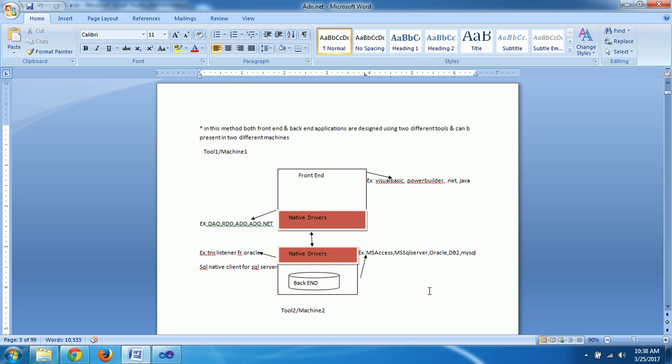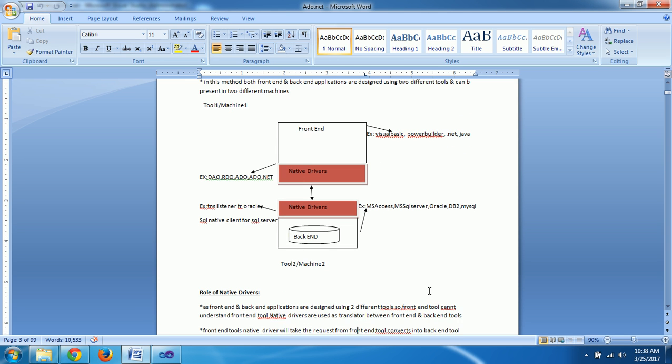These are Visual Basic, PowerBuilder, .NET, Java. Those are the front end. The back ends are MS Access, MS SQL, Oracle, DB2, MySQL. Again, these are the native drivers: ODBC, RDO, ADO, ADO.NET, and so on, different tools. Afterwards there are some advantages: it can handle large data, and different applications can communicate.